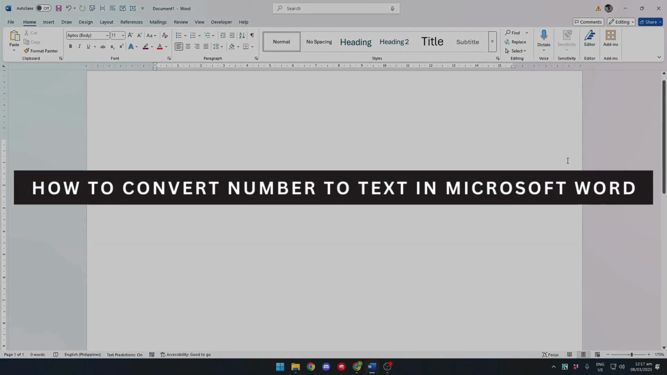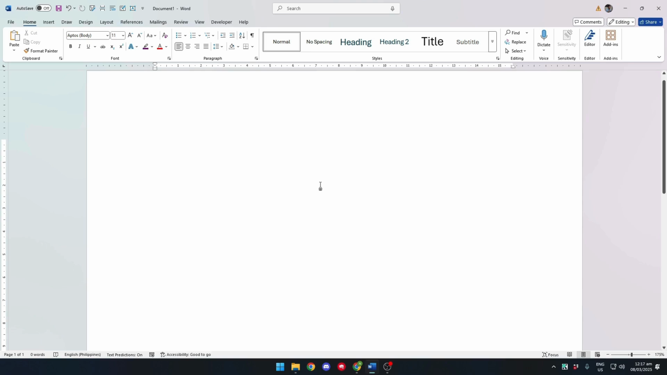Let's see how to convert numbers to text in Microsoft Word. First off, we want to open Microsoft Word. And as you can see right here, we have our document ready. Now, the first step is to type out our number in number form.